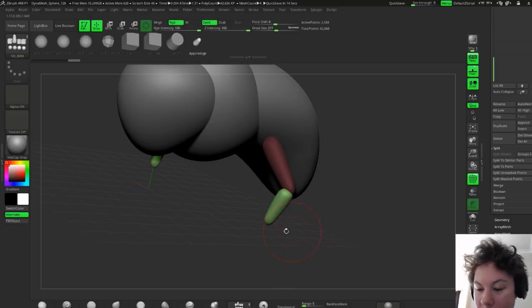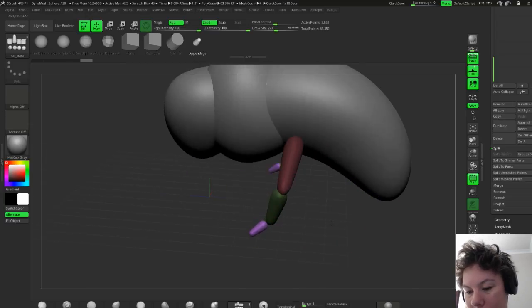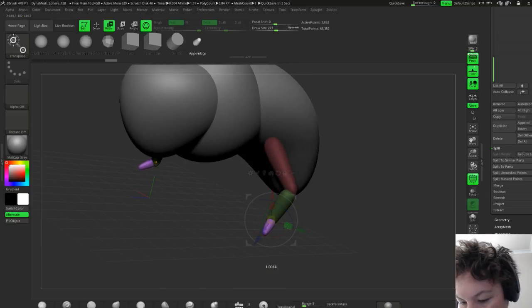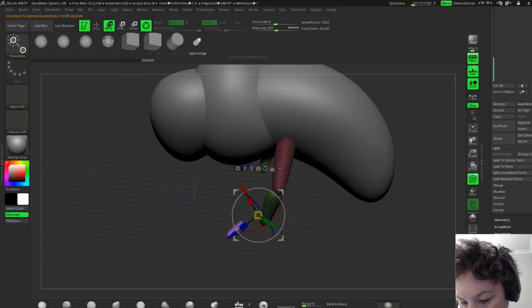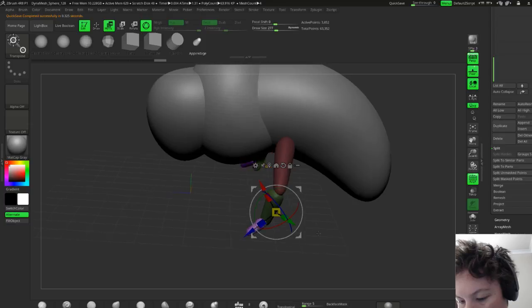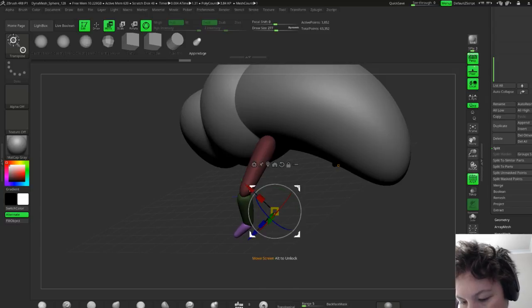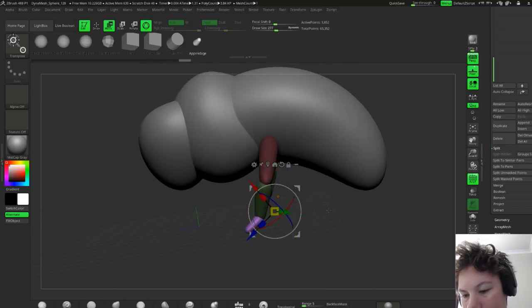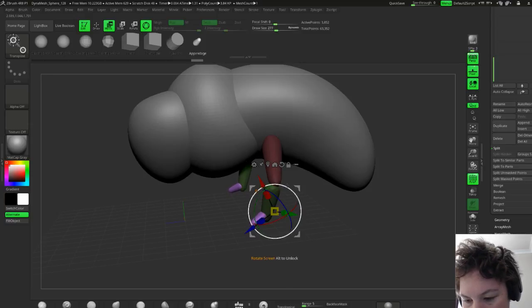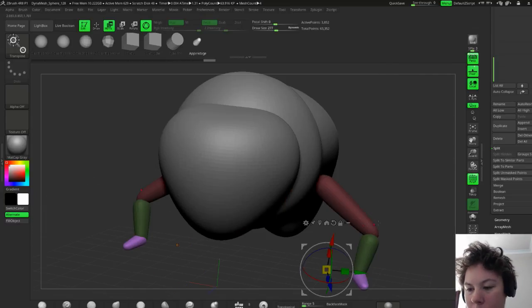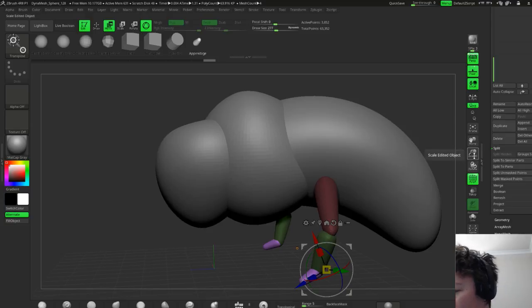Okay, let's go back to the draw brush and just, what's going on? What's going on? It seems to be lined up. Just going to zoom out a little, see it from a distance.